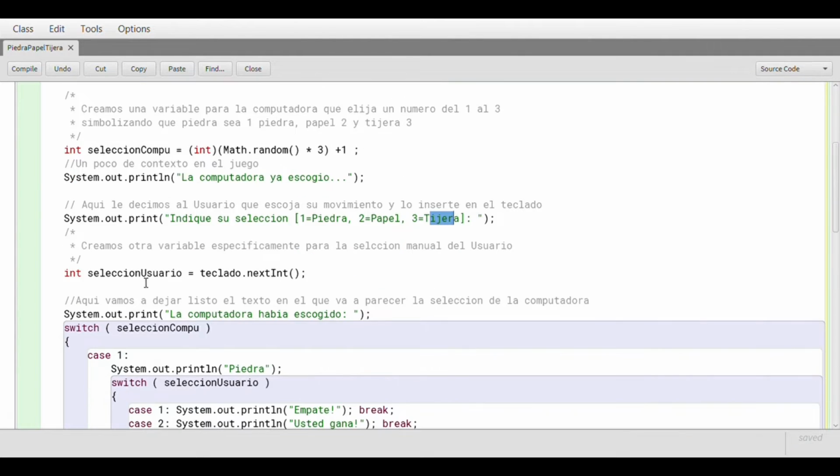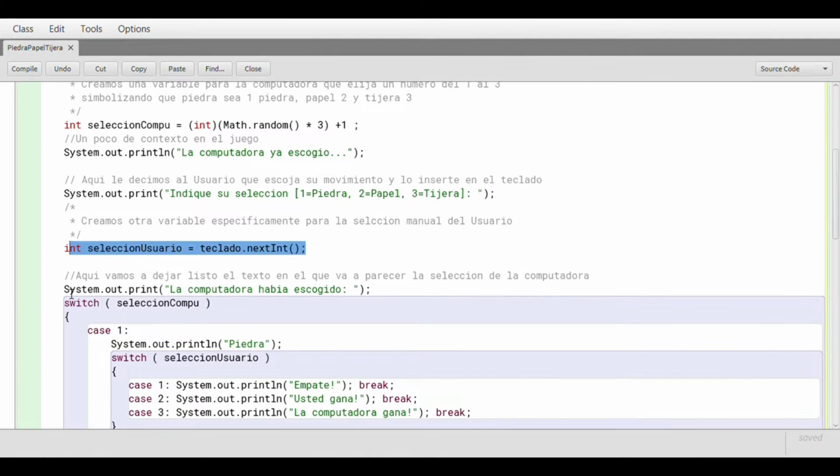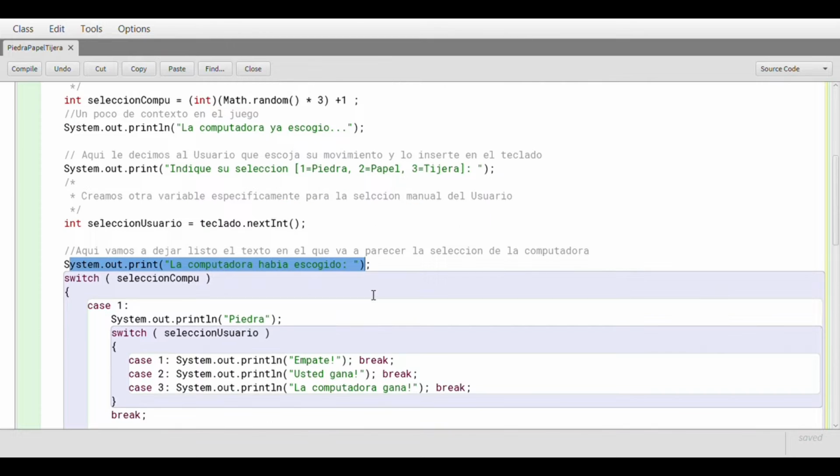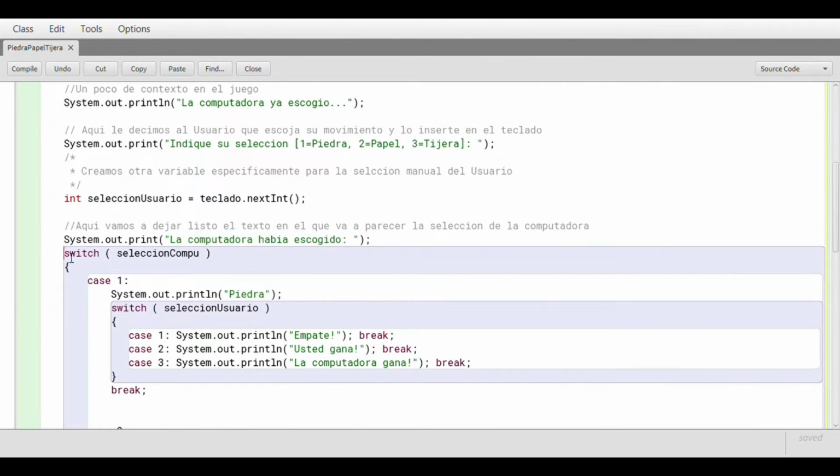Then another variable specifically for the user selection. In here, it will be the user selection. And then a text to know what the computer chose. In here, we have what the computer has to choose. And in here, the switch works as an if. The difference is that it jumps directly to the case that is happening.